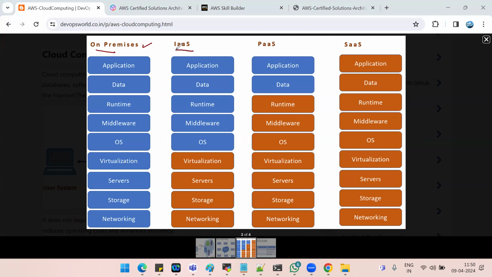Second is called infrastructure as a service, IaaS. Here, this orange color indicates that this will be provisioned on AWS or your cloud service provider. So networking will be provided by AWS. Storage will be provided by AWS. Virtual machines and virtualization will be provided by AWS. Now you need to select the operating system, your web servers or middleware, runtime, your data, and you need to deploy your application. So you are just using AWS to set up these things.